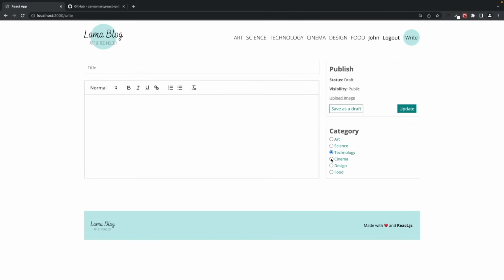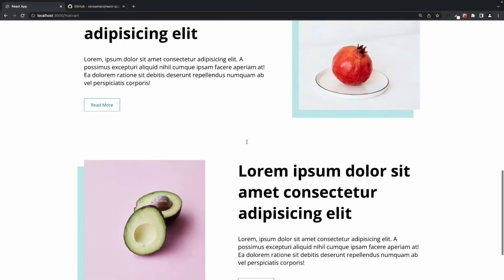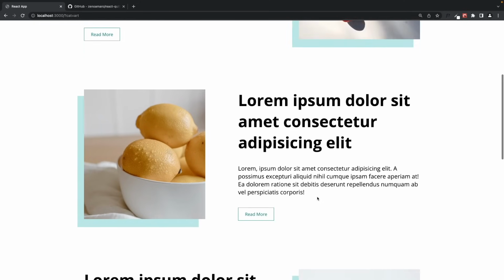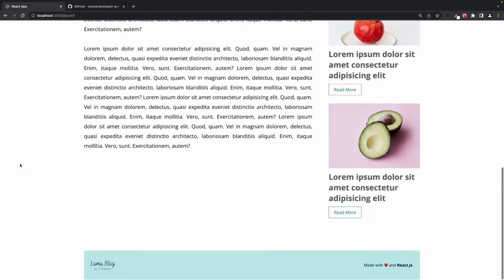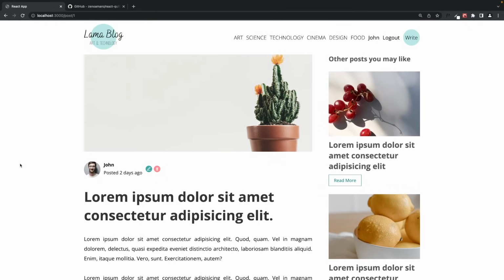And we can choose any category here. Okay, perfect. So we have login page, register page, write page, any category here. It's the homepage at the same time. And we can see any individual post here. If I missed something, I'm gonna update. But right now, let's create our backend server.